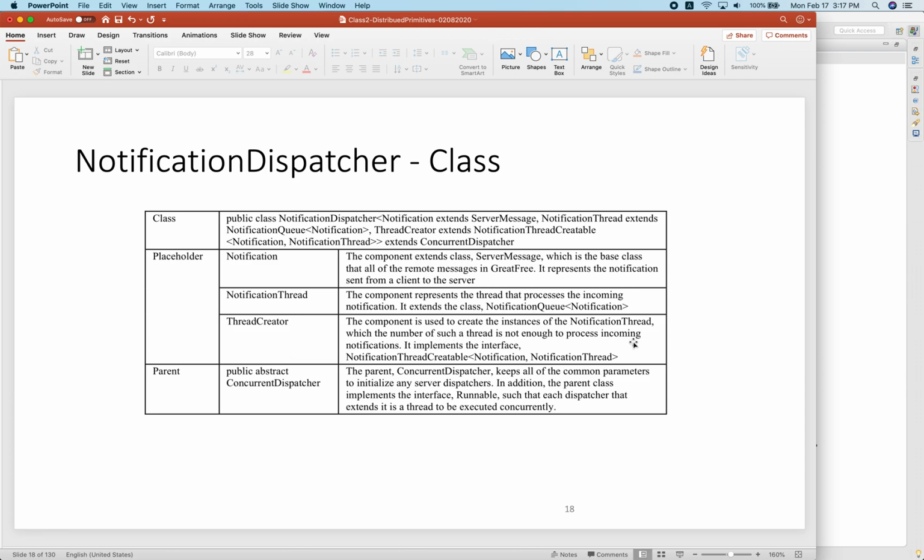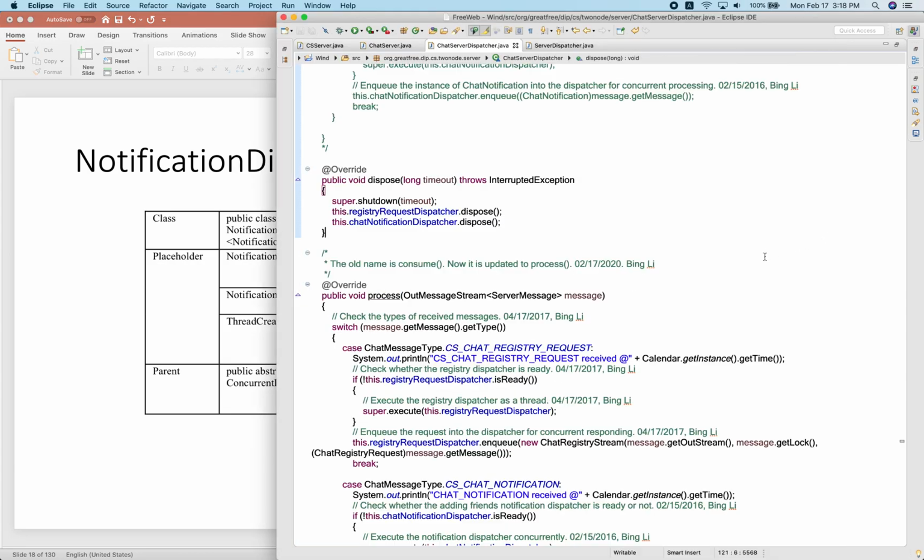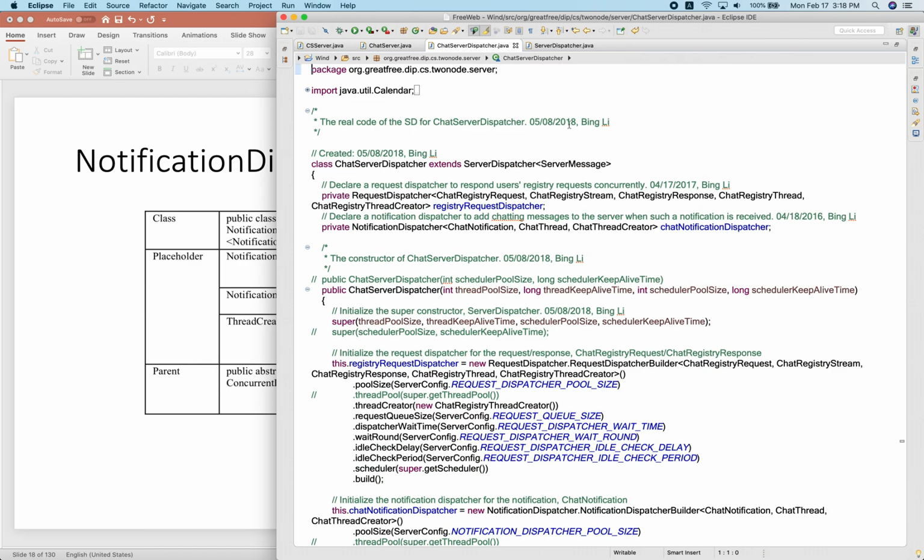Thread creator is a class that tells the notification dispatcher how to create one instance of the notification thread, because there are a lot of incoming notifications that should be processed. If a sufficient number of threads are not available, some new threads should be created. So thread creator tells the notification dispatcher how to create such a thread. The parent is a concurrency dispatcher, but you don't need to modify anything for it. You just learn about that, but you do not need to program that directly.